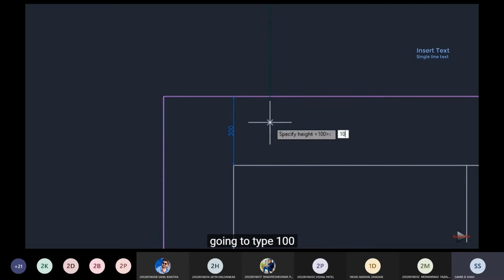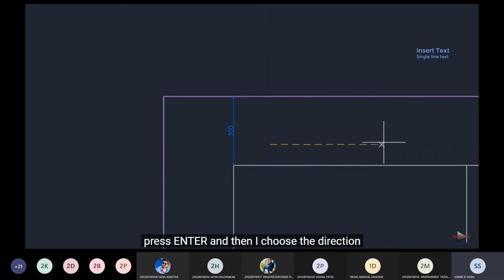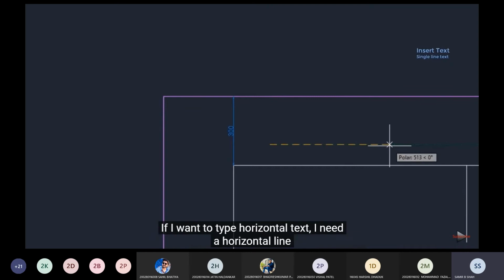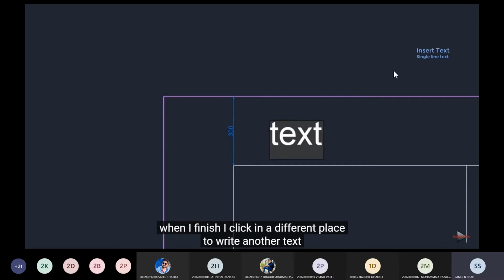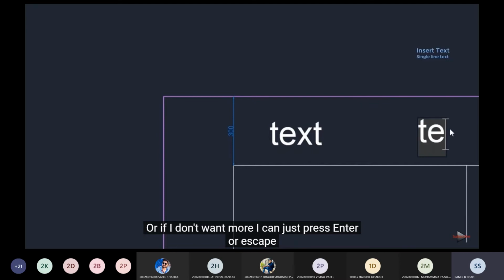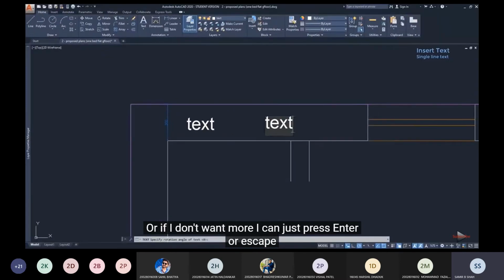I'm going to type 100. Press Enter, and then I choose the direction. If I want to type horizontal text, I need a horizontal line. Write anything, and when I finish, I click in a different place to write another text. Or if I don't want more, I can just press Enter or Escape.